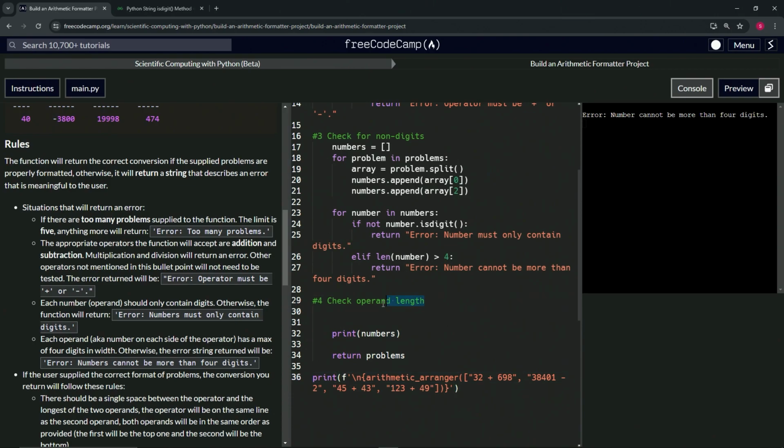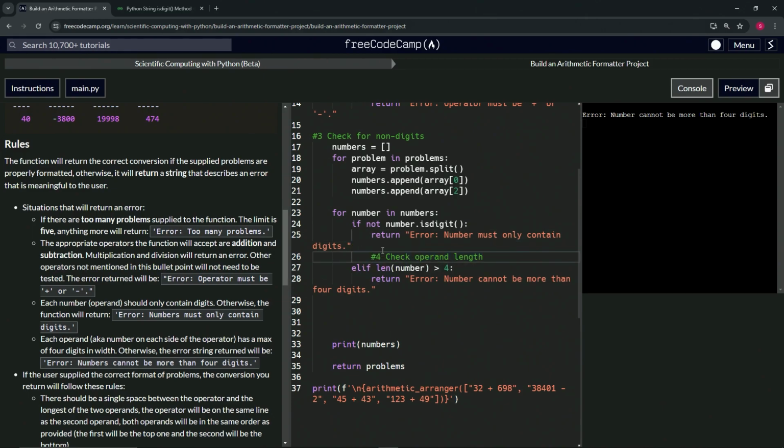So there we go. We'll put this check operand length. I guess, can we put it in between? It's no big deal. Yeah, we can. So we can put it in between there. Now we've got that going on like that. So we've got this if not, elif, boom. And so we're pretty much done with all of the edge cases right here.